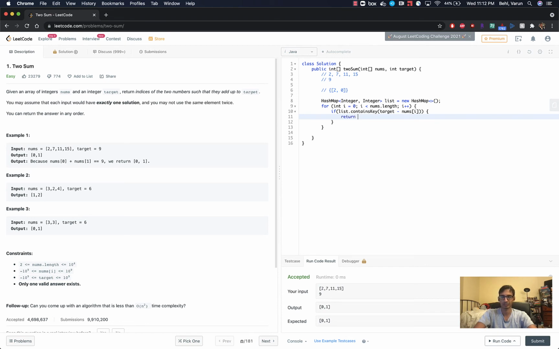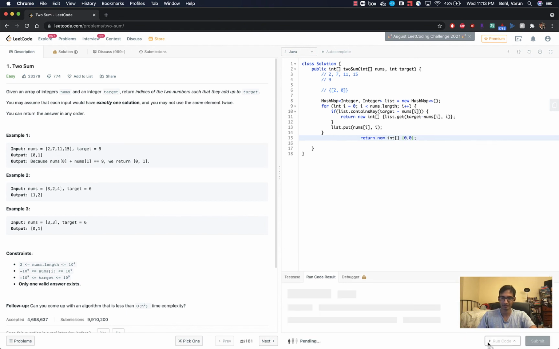then you're going to return new int, list dot get target minus nums i. So you're going to be getting the index of the first value, and then you're going to be using the index of your current value. If you find it, you'll return. If not, you want to do a list dot put of the current value with the current index. And if you don't find it, which shouldn't be a scenario in our case, we're just going to add return 0, 0 so the compiler doesn't give an error. Let's check if that worked.